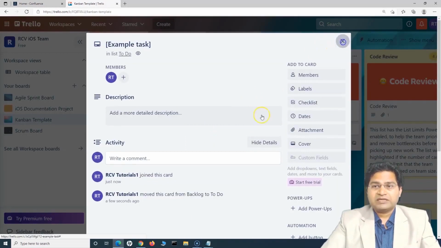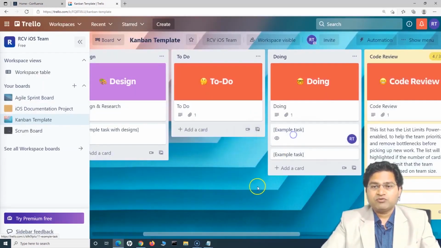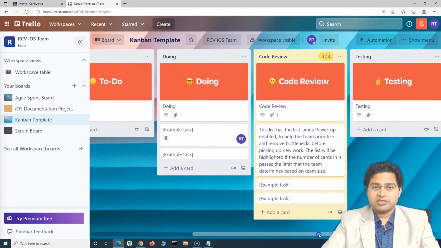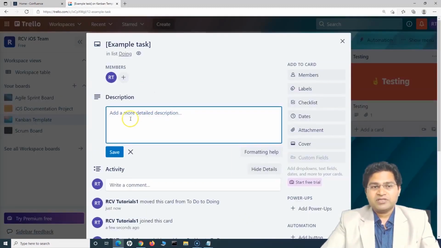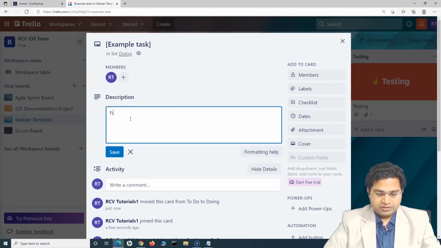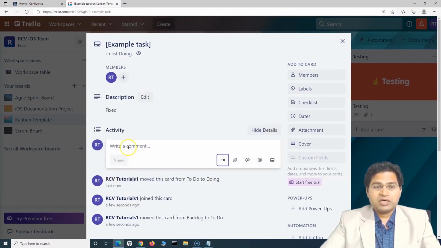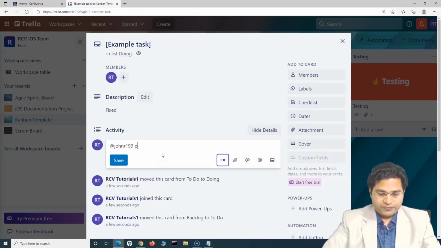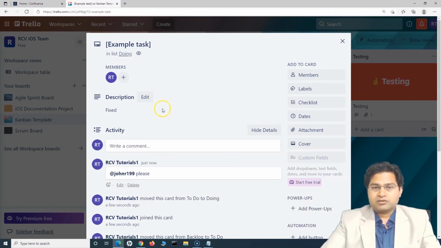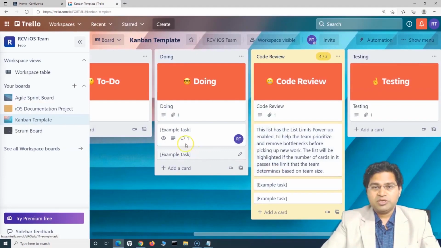Okay, once the task has been assigned, that team member will start working on that particular task. So that team member will pick the task and move it to Doing as the person is working. And once the person has found the solution and fixed it, they will provide their description here, say fixed or something, and provide all the details, right? Then if there is any comment or review required, they'll provide the comment and mention someone, say for example please review. Okay, and save it. So this person will get notified that this particular work item needs to be reviewed.